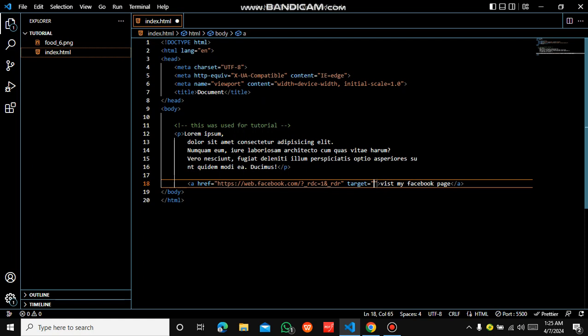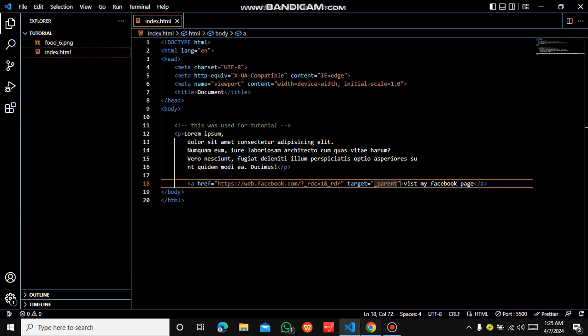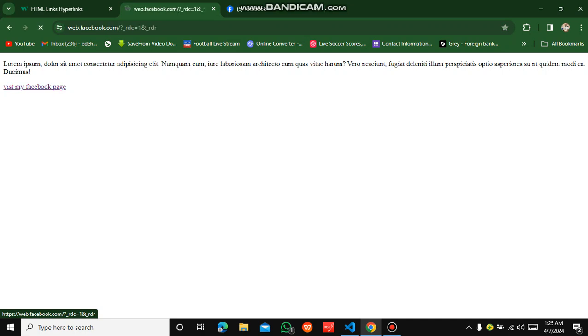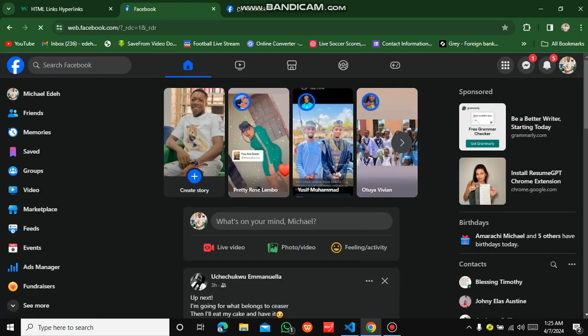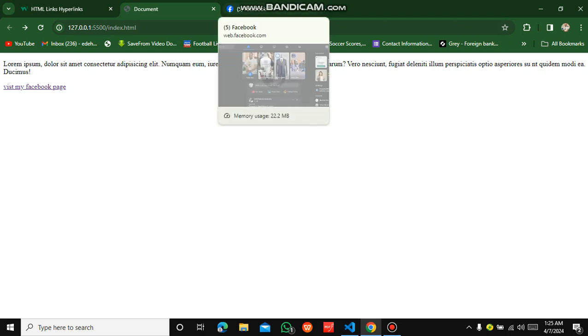Then there's another one they call parent. Take notice of how it is written: underscore P, parent. Let's see what happens when you use the parent attribute. Okay, I'm going to open my browser. So now when I click on it, what happened? Can you see it? It still opens on that same page. Parent means that this is the parent page where the link is. Open it there. I want it to be open there.